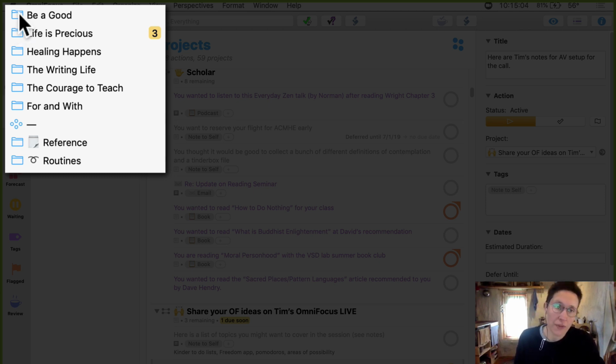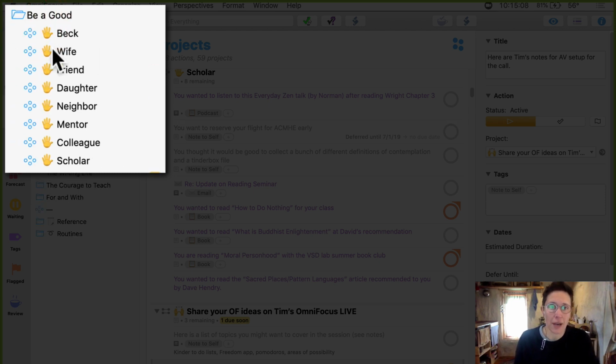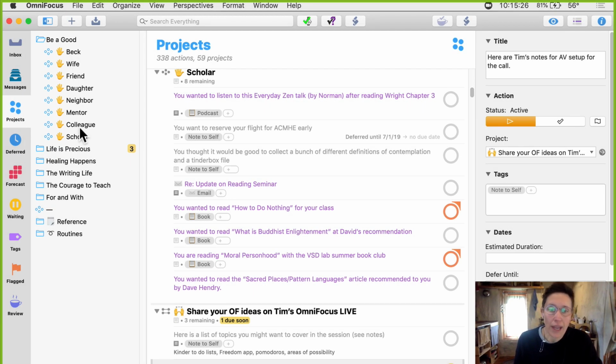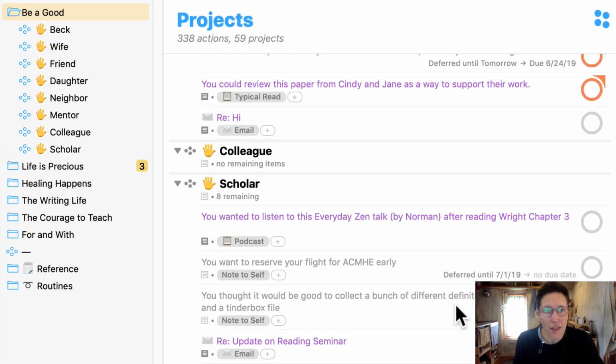So I also have this phrase, Be a Good, which is a project where I have created, and this is something I've been doing for quite some time, the different roles I have in life and how I can live into those roles in kind of a, it's not about being better so much as it is being fully the thing I want to be. And so right now what we're seeing is the contents of Be a Good, and I have my different roles, and I'll just show you a couple of examples.